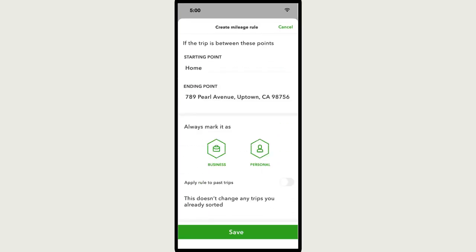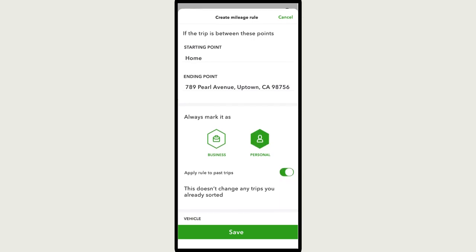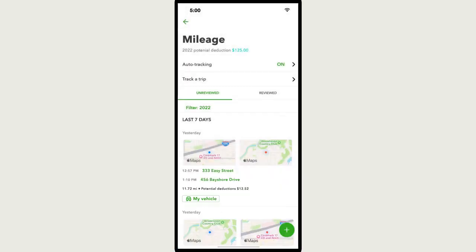Then select whether the trip is usually for business or personal. And if you have unreviewed trips with these details, choose to apply the rule to them. Then save. You can also enter trips manually.